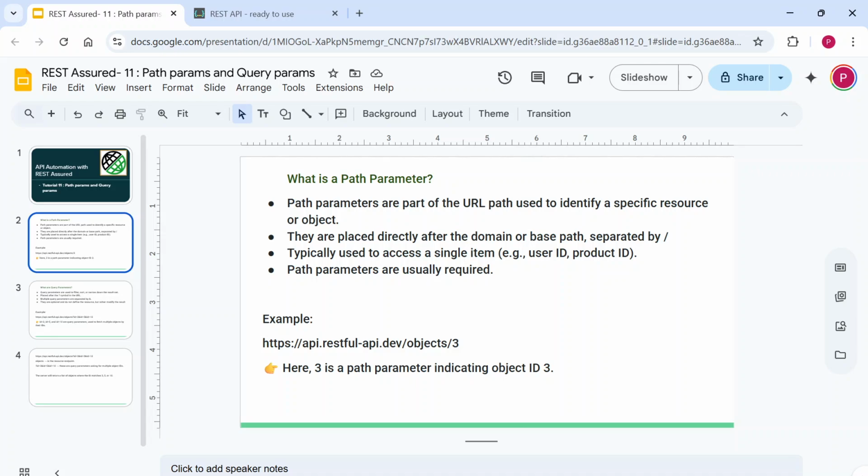What is a path parameter? Path parameters are part of the URL which are used to identify a specific resource or object. So path parameters are part of the URL path which are used to identify a specific resource. They are placed directly after the domain or base path, separated by a slash, and typically used to access a single item, for example user ID, product ID, etc. And path parameters are usually required in the URL.